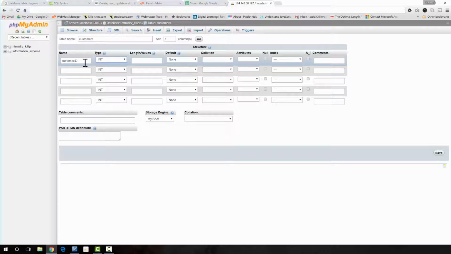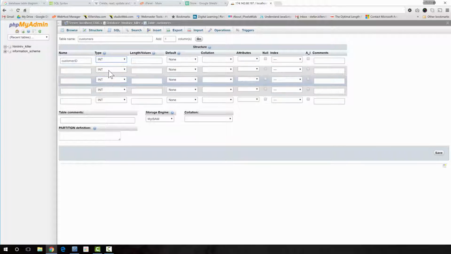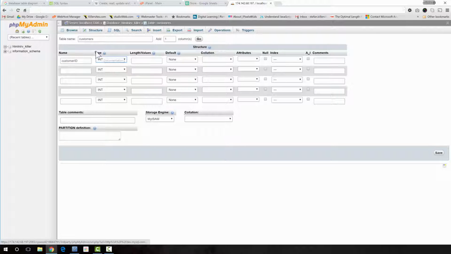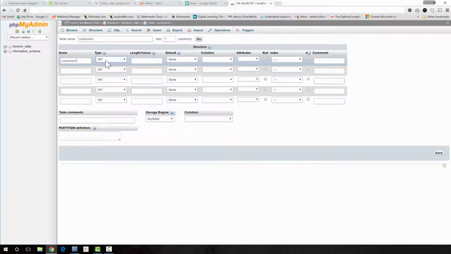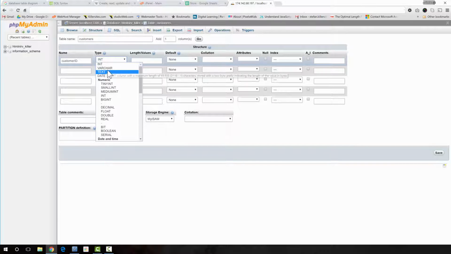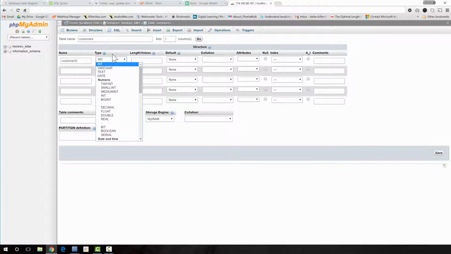But essentially, when you're creating your columns in your database tables, you have to tell MySQL what type of information you're holding in this column. Sometimes it could be a number, which is an integer. Sometimes it could be just a limited amount of text, which is varchar. Sometimes it could be a huge amount of text, which is a text type. Sometimes it could be a date. There's all kinds of things you can do.